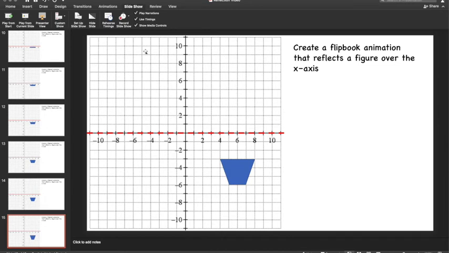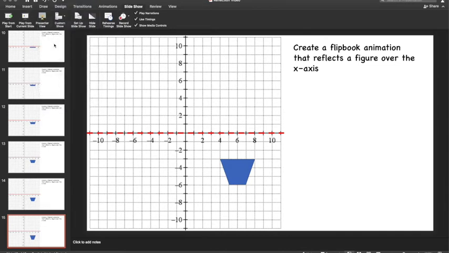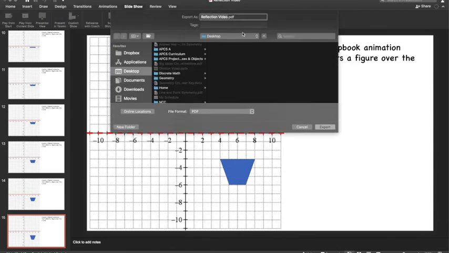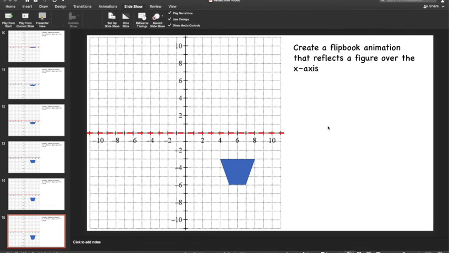Now we're ready to export this as a movie. So we can say File, Export. We're going to choose from the drop down. The PDF is going to be MP4. And presentation quality, good. It says use recorded timings and narrations. Yes, that's going to be the 1 second we put in. And then seconds spent on each slide without a time setting. We'll put it down to 2 seconds for the title screen, and then hit export.